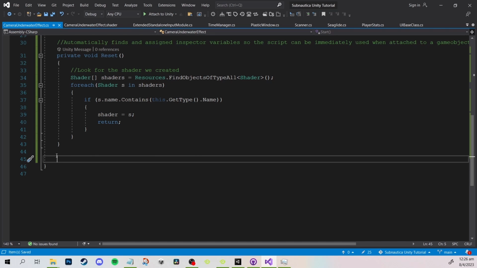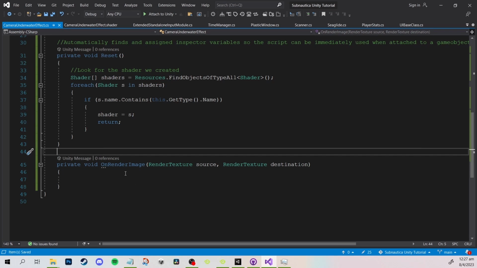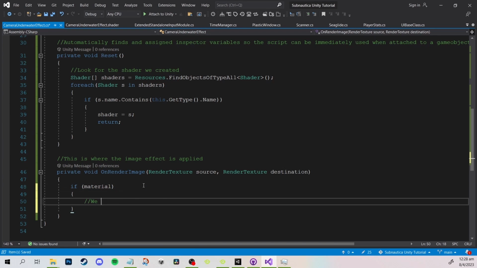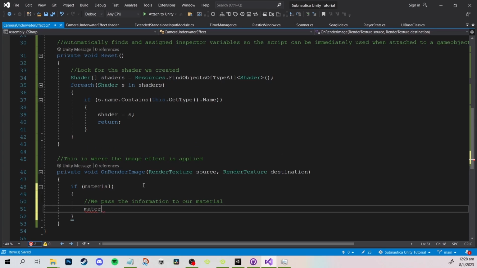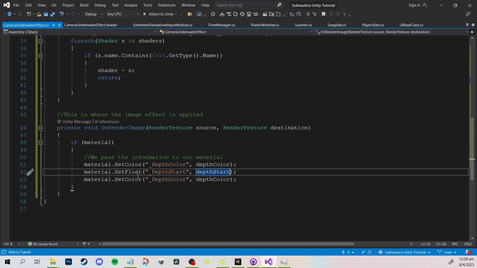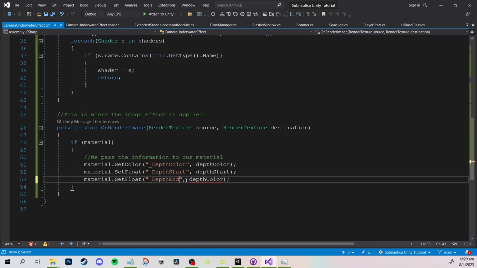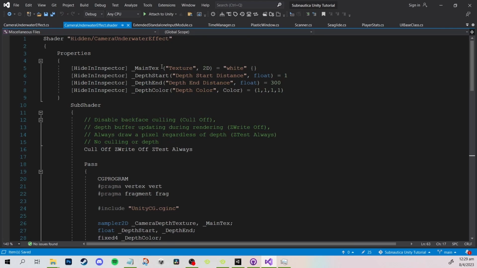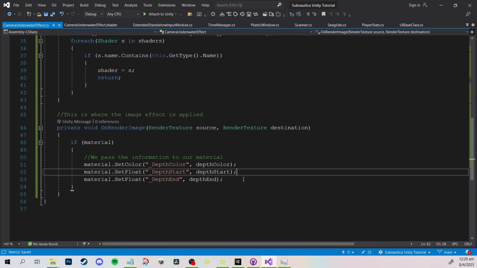What we're doing instead is using the OnRenderImage function. This is a Unity function that's called when you render an image, and this is where we need to apply the effect. Here we have to check for the material that we have. We'll see if it's been created or not, and then we can pass the information to our material. This material will be using our shader, and it will be looking for the color and the depth color. We need to set the depth color, depth start, and depth end attributes of the material. Just double check that the shader attribute names are the same as the ones here.